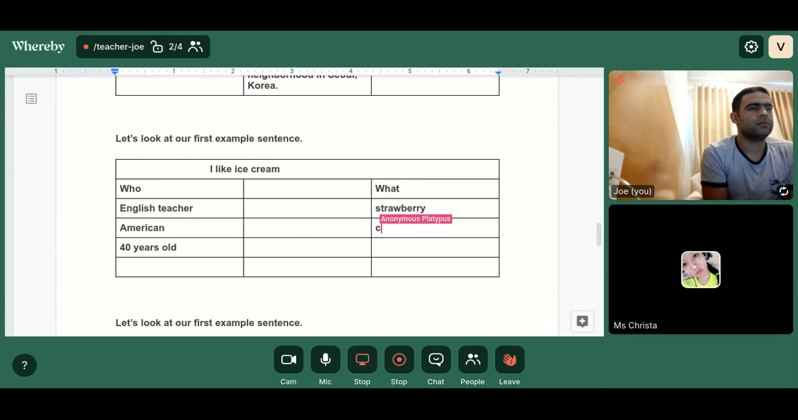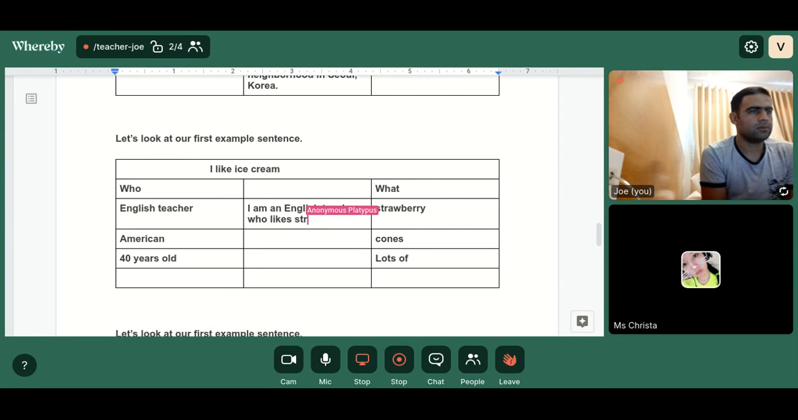Very good. Cone. The cone is the shape of the ice cream; they serve it to you in a cone. Yes. Lots of. Okay, how many? Lots of cones of strawberry ice cream. Okay, now can you give me a basic sentence for each example? Okay. First one. I am an English teacher who likes strawberry ice cream. Very good.